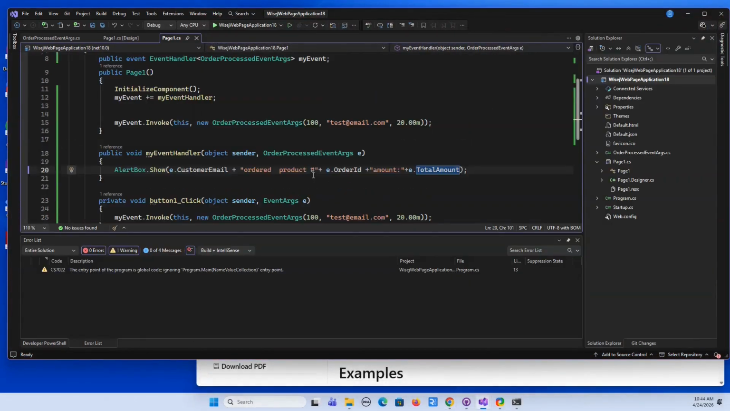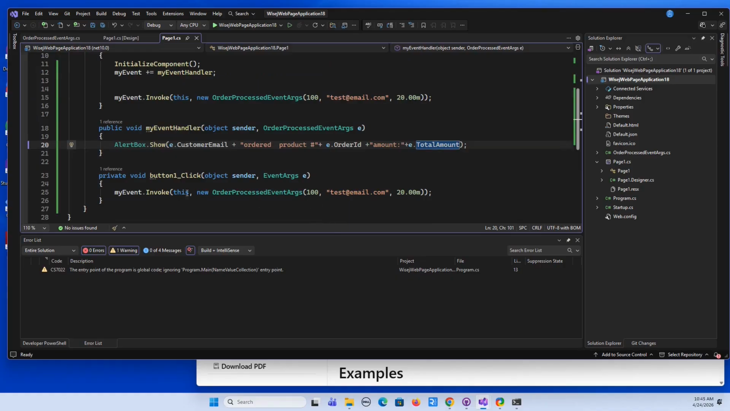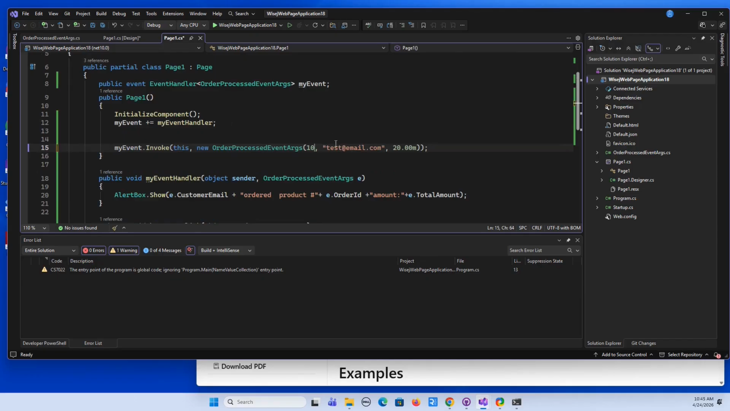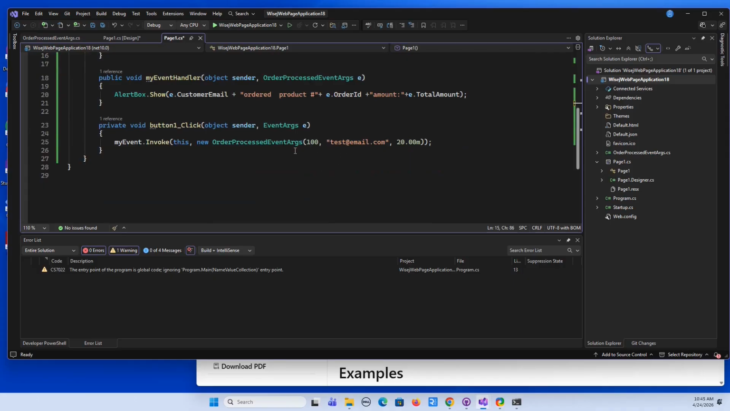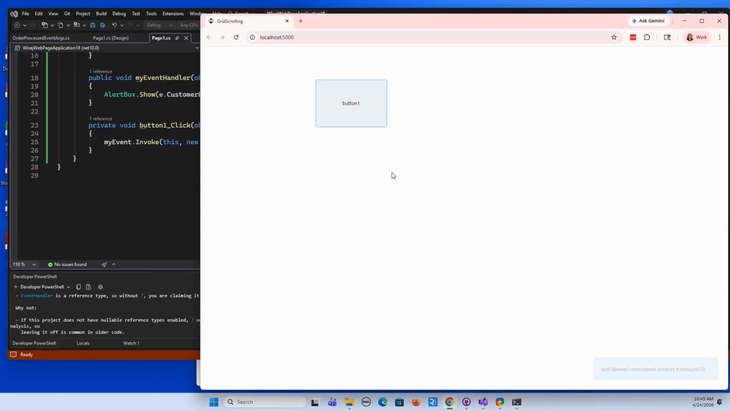And because I'm invoking it in two different places, I could do different messages if I wanted, right? I'm sending in different information. So let's say the first time it's invoked when page 1 is called, it'll be order 1, test1@email.com, and they ordered 10, and then we'll leave the button click the same. So now if I run this, test 1 ordered product number 1, amount 10, and then if I click again, ordered product 100, amount 20.